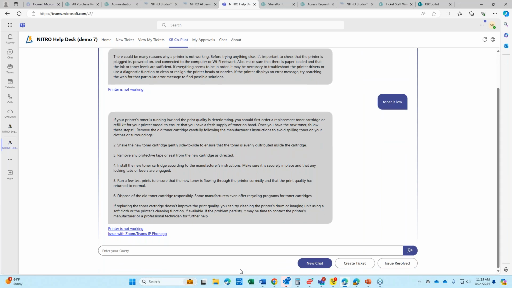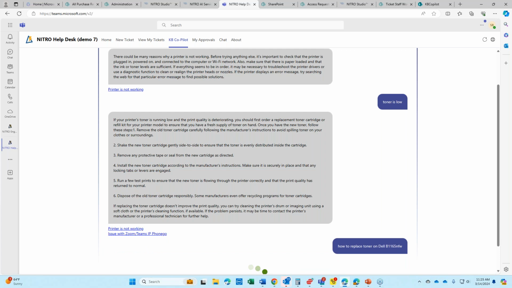Okay. And then let's say replace toner on Dell B1165, that's the printer I have, 1165 NFW, I think it is. How to, let's just say how to. And now what it's doing is kind of a hybrid. It's going out to the web because this data wouldn't necessarily be in your system.